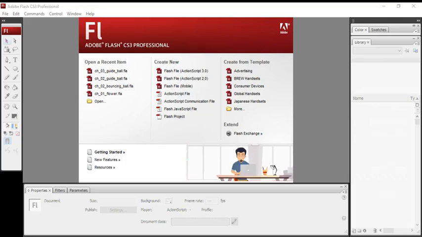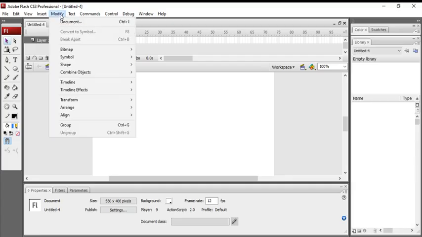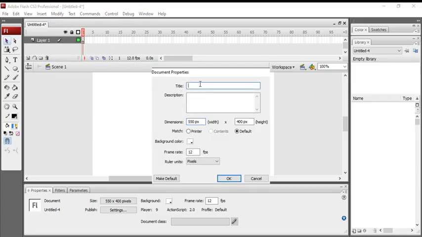We're gonna animate some text today. So to do that, let's hit Flash File ActionScript 2. Let's go to the Modify menu because we're gonna change some things up. Modify document. Name this animated text.